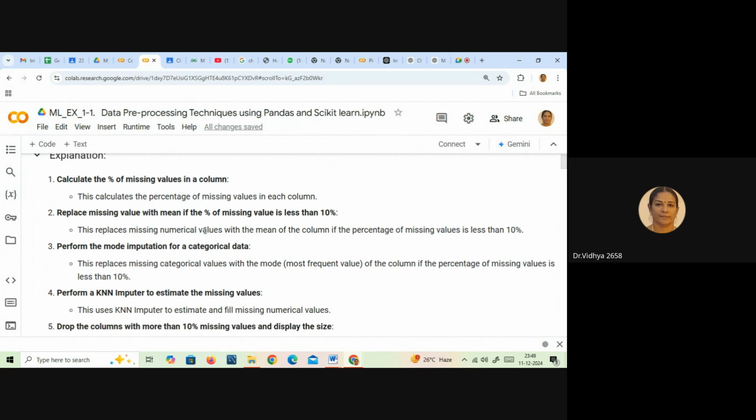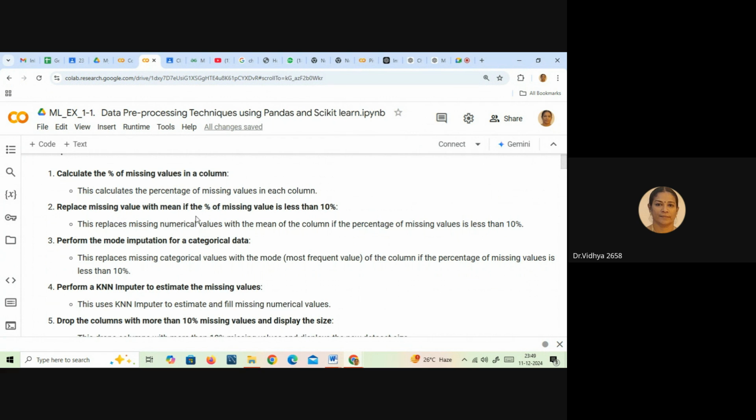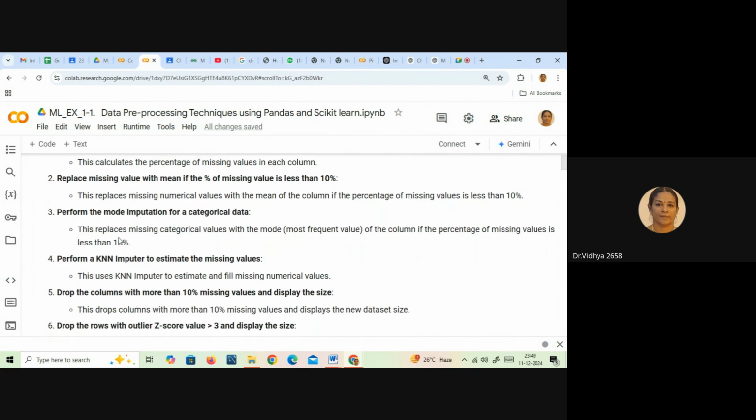First question is to calculate the percentage of missing values in the column. Here you have to calculate the percentage of missing values for the respective columns. Then the second question, replacing missing values with the mean if the percentage of missing value is less than 10%. We have to replace the missing values with the mean value of the column only if the percentage of missing value is less than 10%. Then the third question, perform the mode imputation for categorical data. We have to calculate the mode value, which is the most frequent value, and this should be used to replace the missing categorical values.